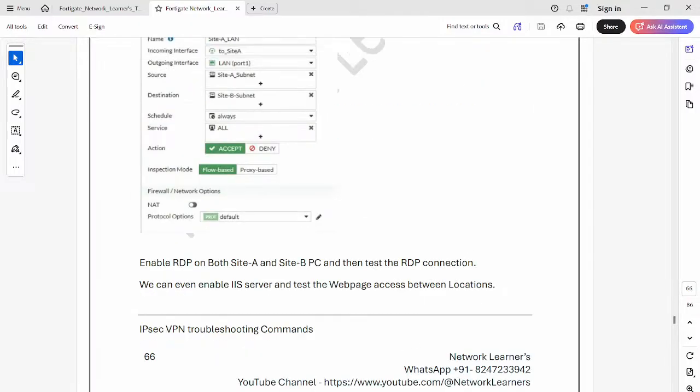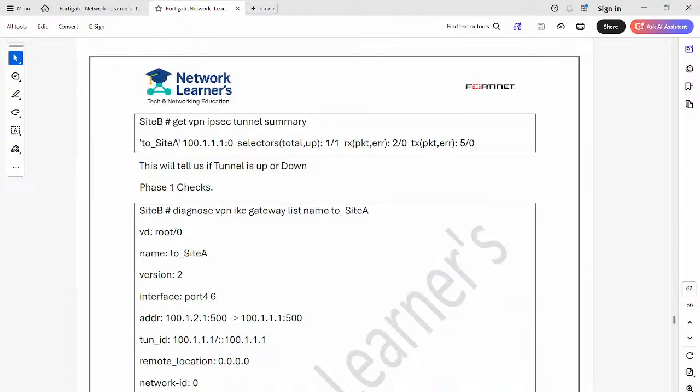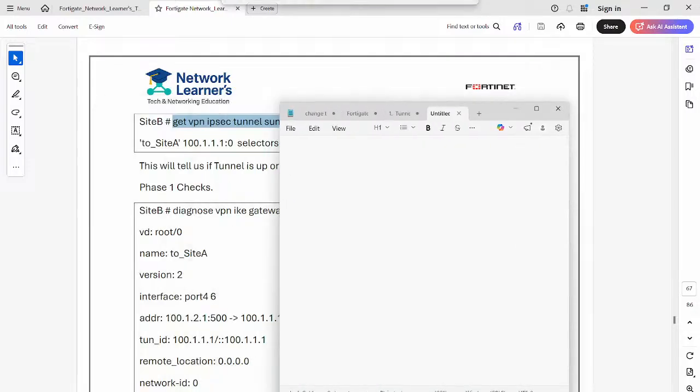So this would be our troubleshooting commands, IPsec VPN troubleshooting commands. First you need to check if a VPN is up and running via this particular command. So now let me copy these commands here. Give me 1 minute, guys.